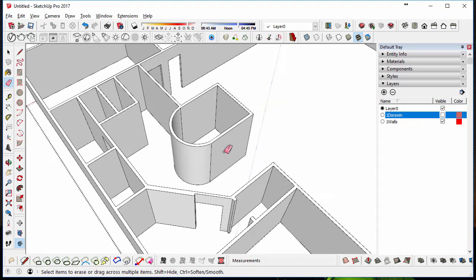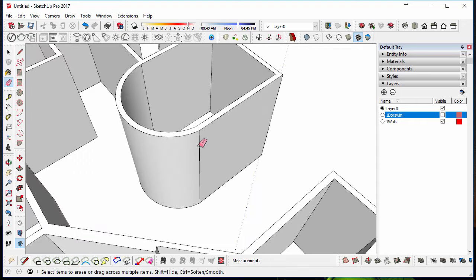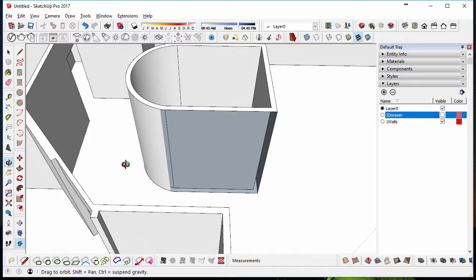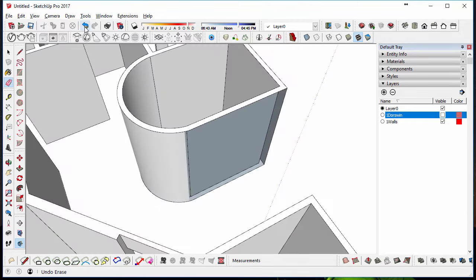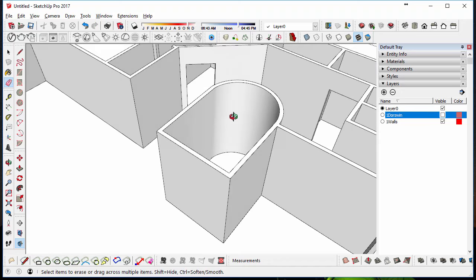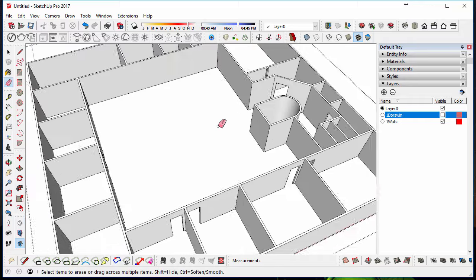Where a curved surface meets a flat edge, you can see that there's a line. So if I click on that, that's not quite what I want. I need to undo that. And this time I'm going to hold Control with Erase, and that will just simply soften and smooth the curve into the flat surface.